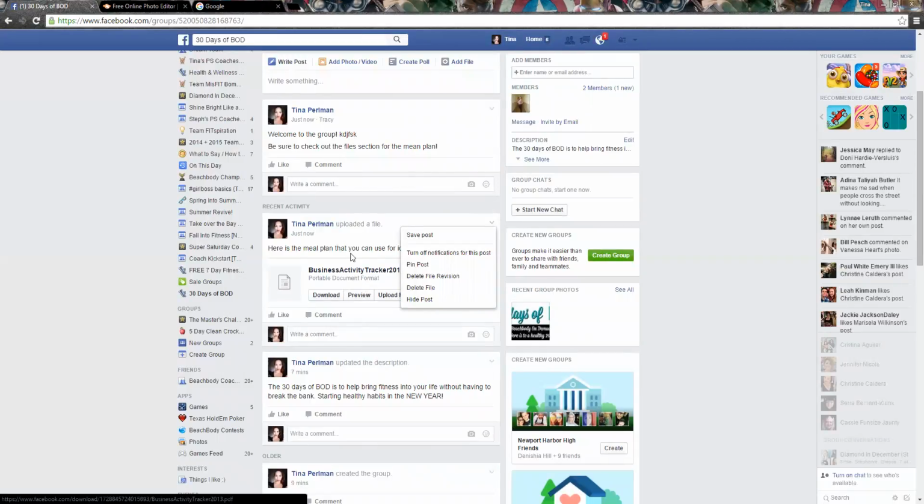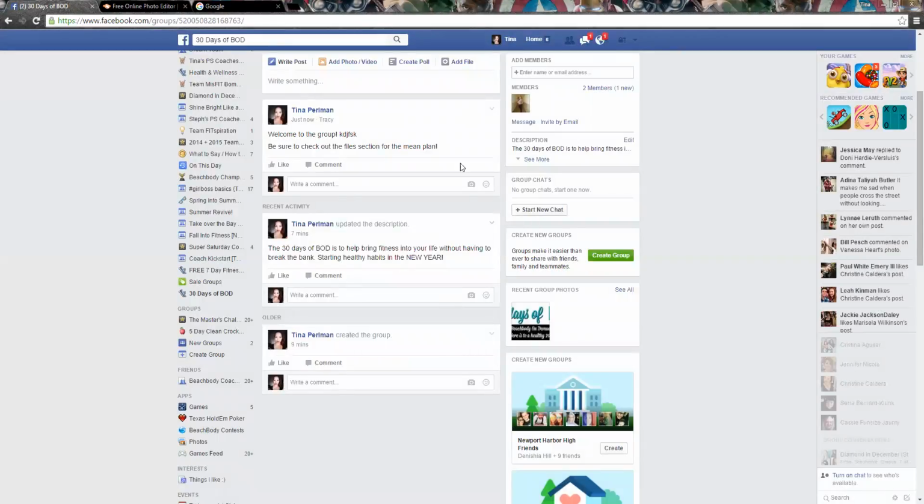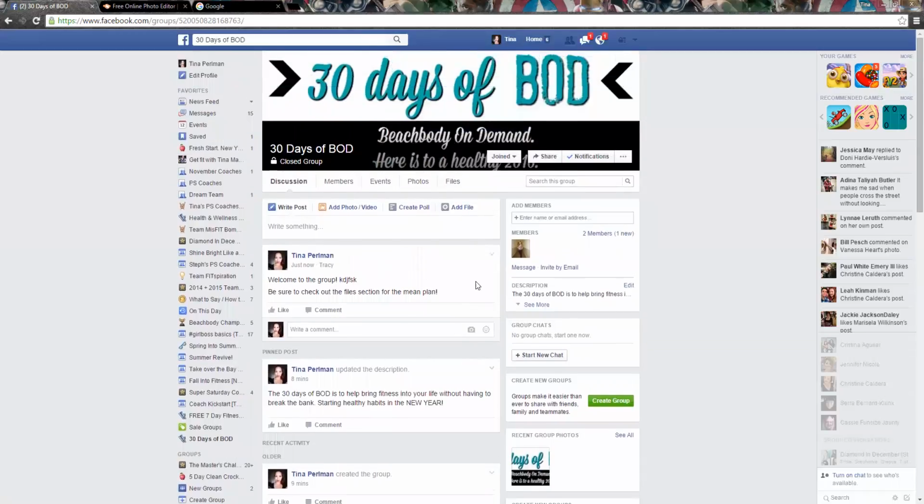Or if you really wanted to make this at the top and you felt that it was really important, you wanted people to see it. Actually, we'll go ahead and watch. We'll hide the post, hide. And then let's say that this was something important that you wanted at the top, you can pin the post and it's going to put it to the top, right? So right here, the pin post.